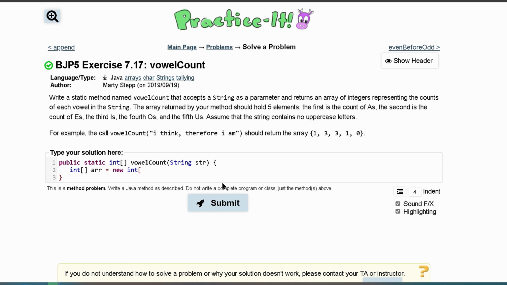Okay, can't count. We're doing a coding video, not math, even though math is related to coding. Okay, forget about that. We have 5 right here, and this is because we have 5 vowels.